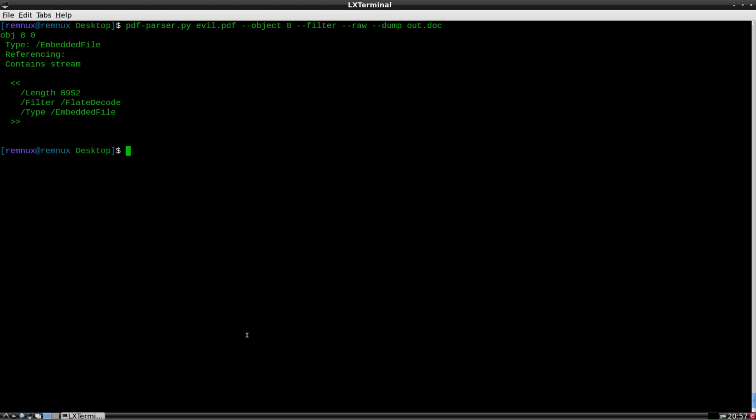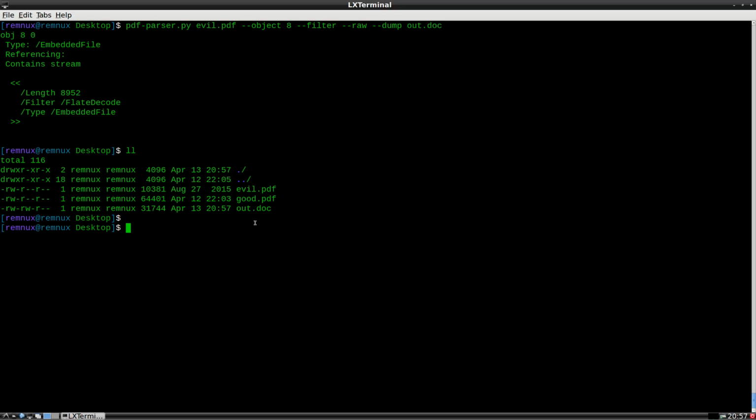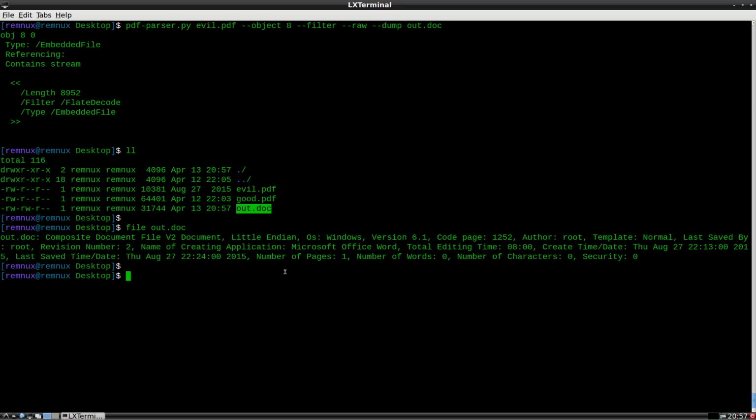When we do this, you'll notice we see the output of object 8 on screen. And now we have out.doc. If we run file against out.doc, we'll notice that it is indeed an OLE version 2 composite document file. So in the next and final section of the video, we'll take a look at this Word document, and we'll extract the embedded macro that drops our malicious payload.